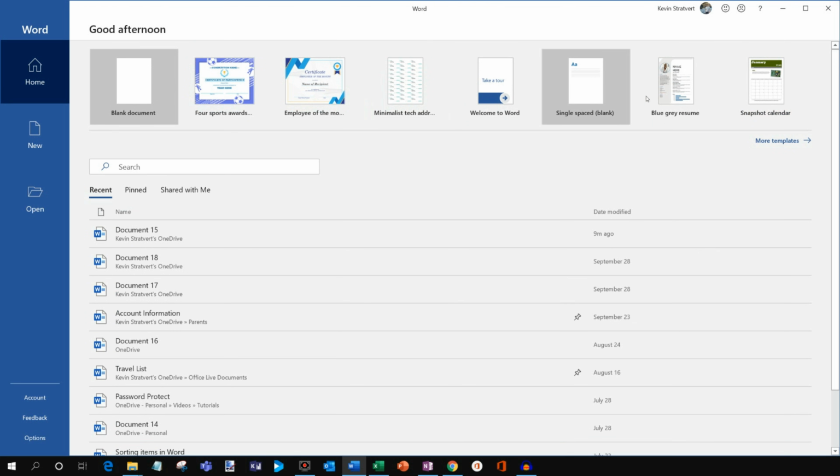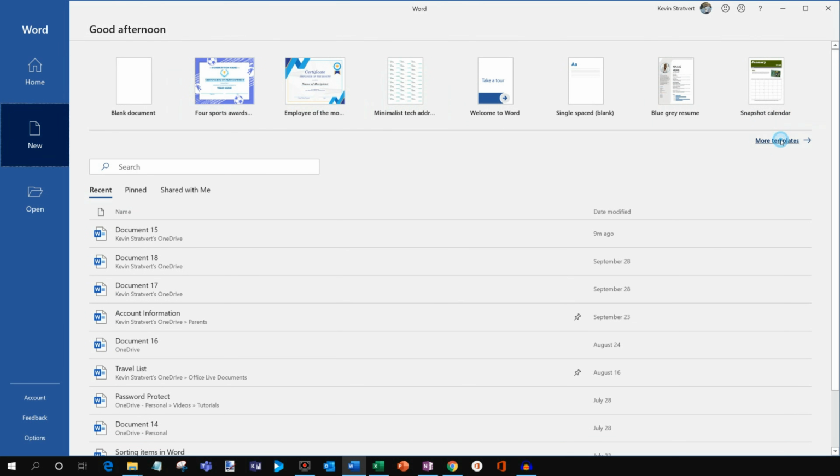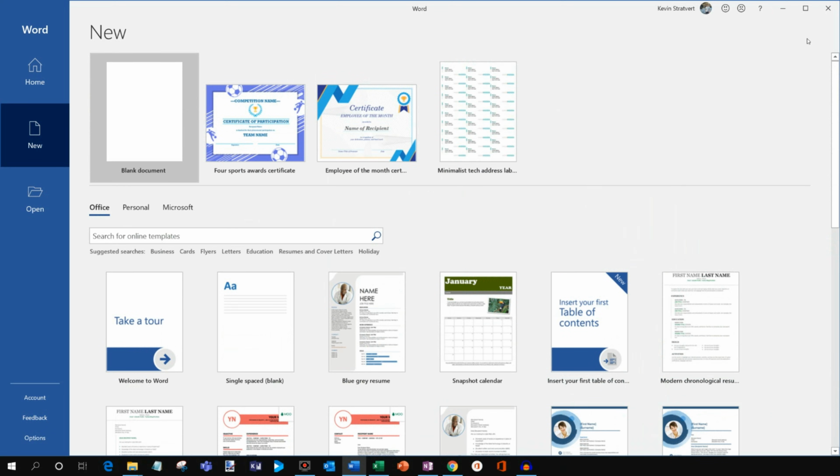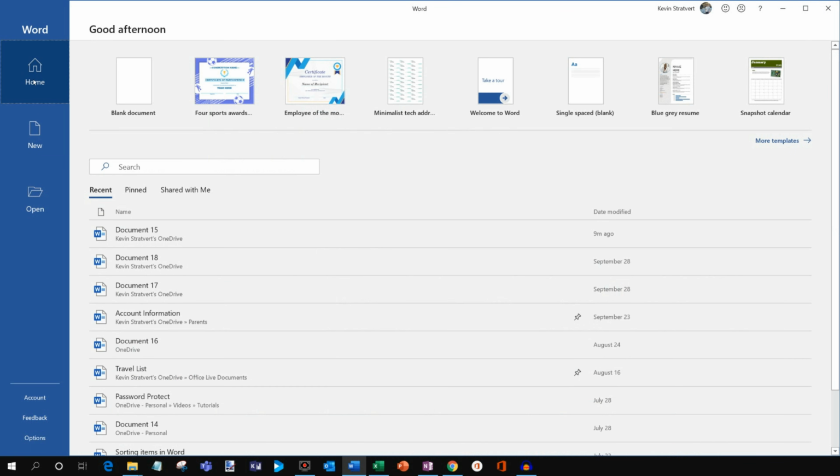With the template section up here, if you want to see more templates, you simply click on more templates and you could create from all types of pre-existing content. They also have different categories, or you could search for templates. So you could start just from something existing versus trying to start it from scratch. Here I'm going to go back.